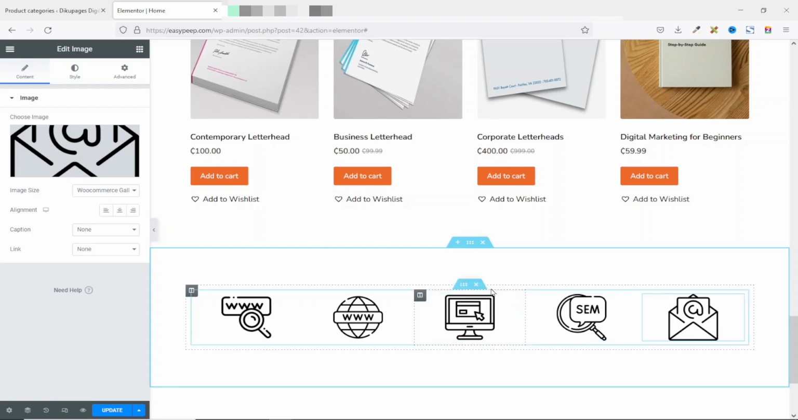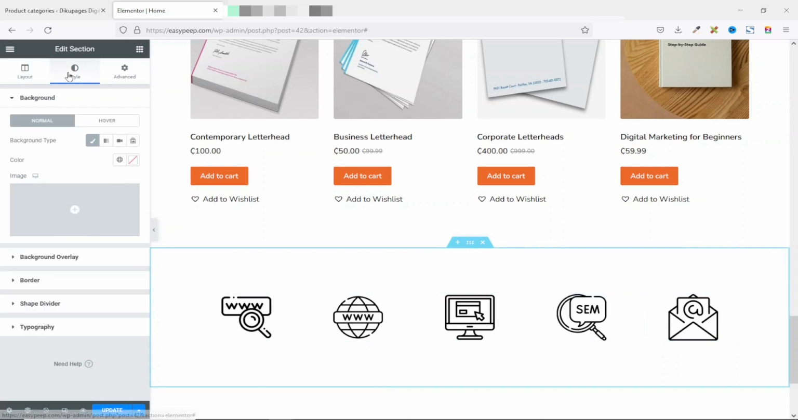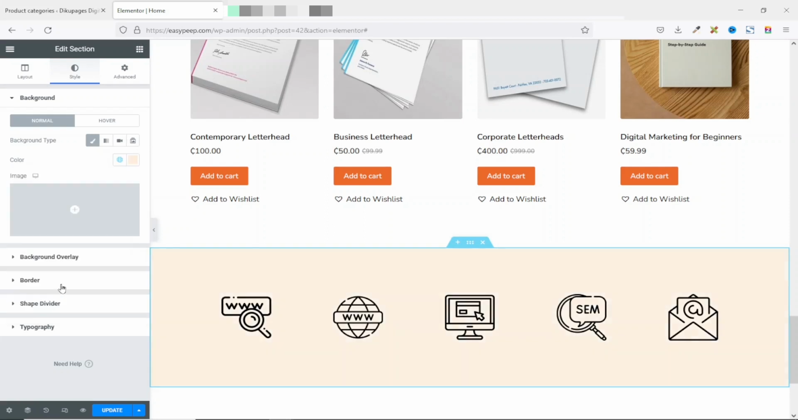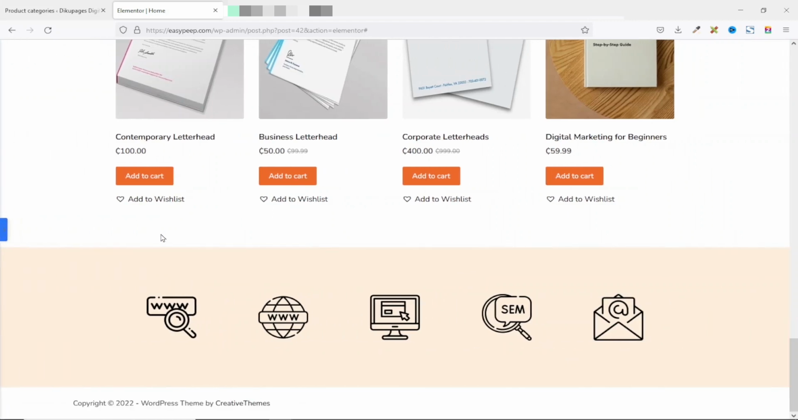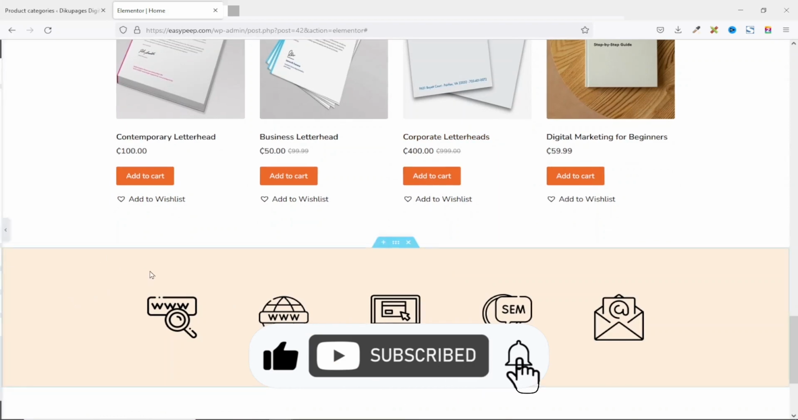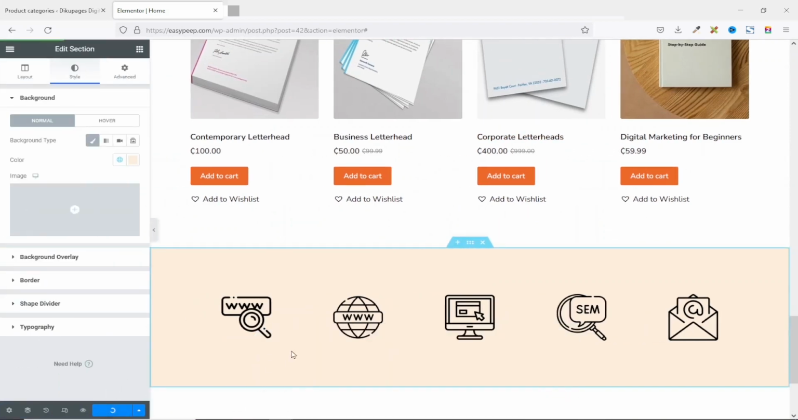The next thing I want to do is go ahead and add a background color to the entire section. To do that, I click on edit section right here and I go over to style. Under style, I choose classic. Then I go ahead and choose the default colors. Now choose default color 2. Perfect. Let's take a look. Awesome. The creating of this section is done. Let's go ahead and update.